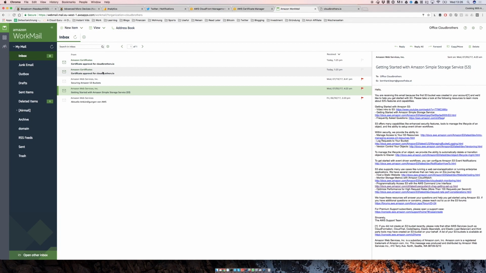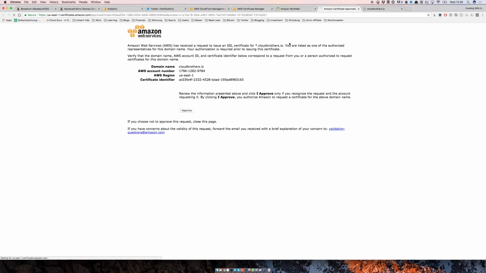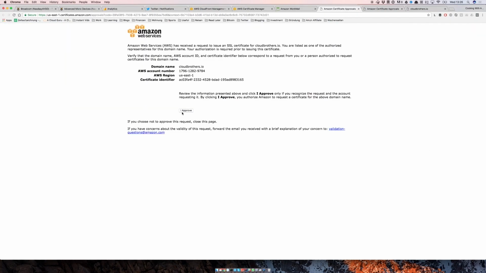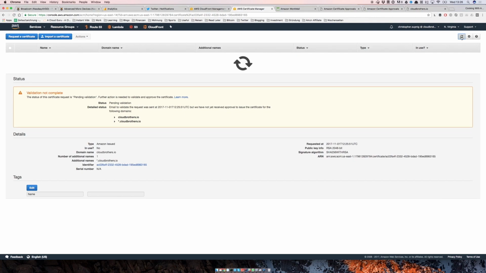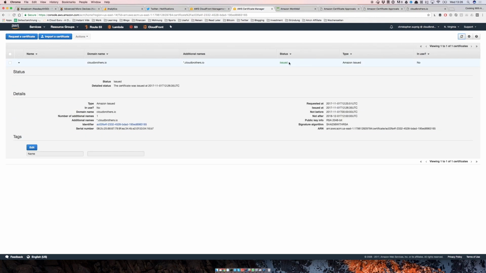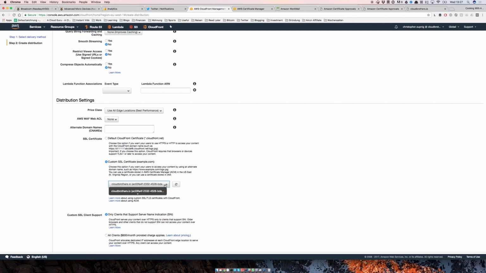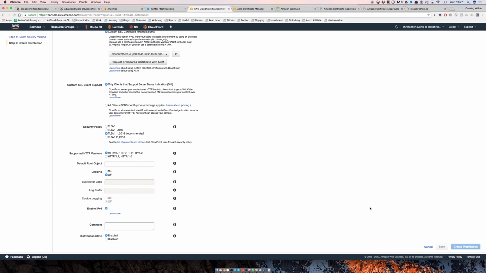Let's check. We already got the requests here. So I will approve both of these. I will go back here to the certificate manager and we see that now the certificate has been issued and we can use it. Now you can see that our Cloud Brothers certificate is already suggested here, which we will use. And now we just create a distribution.